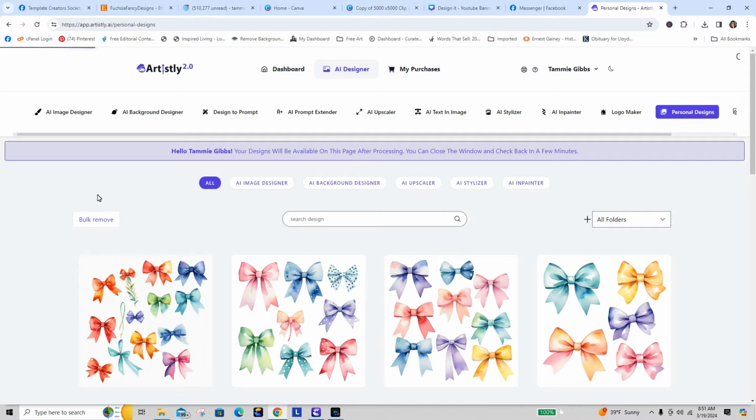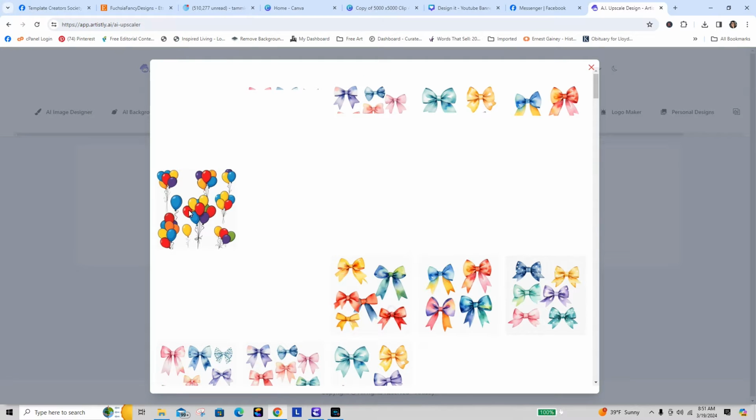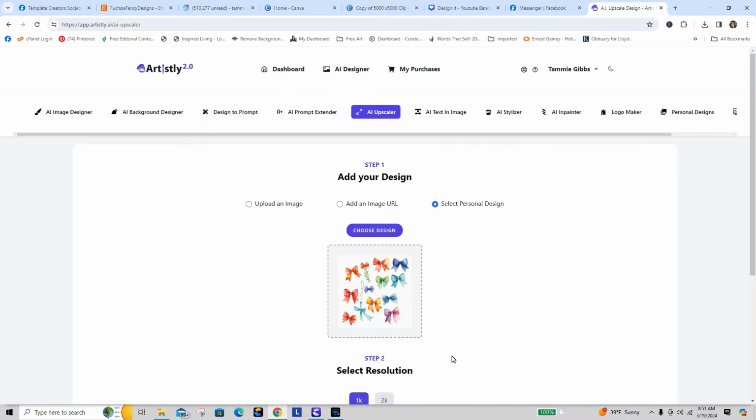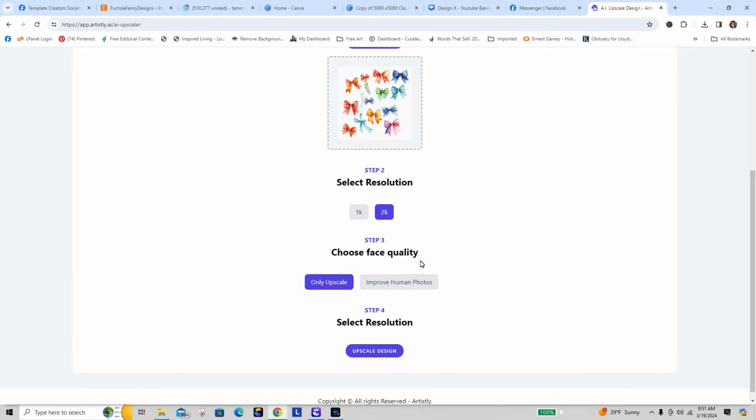And when it pops up, it'll give me the option to either upload an image from my computer, add an image URL, or select personal design. Since I just created that one, I'm going to select the personal design. This is the one I'm going to use right here. I'm going to go into the 2K.